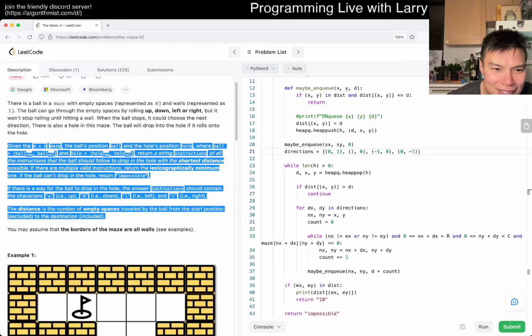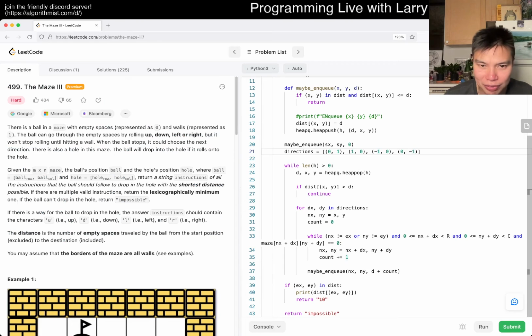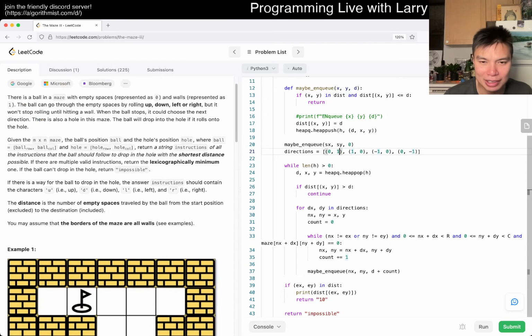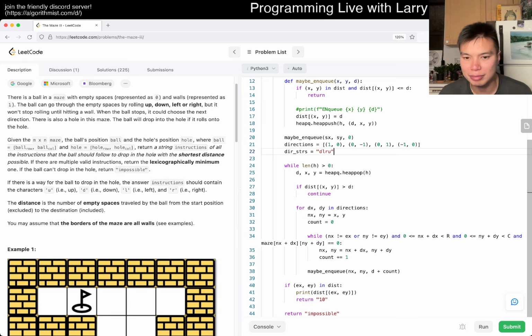So 4,3 is 4 down. Okay, so X is the negative first component. That means down is actually 1, 0. Left is this way, and then right is this way, and then up is this way, right? I think so. And then we can maybe do D, L, R, U, right? The idea here is just recreating the steps, basically.